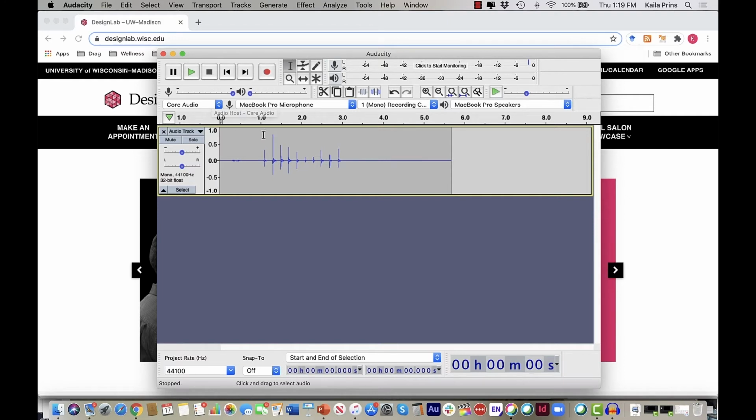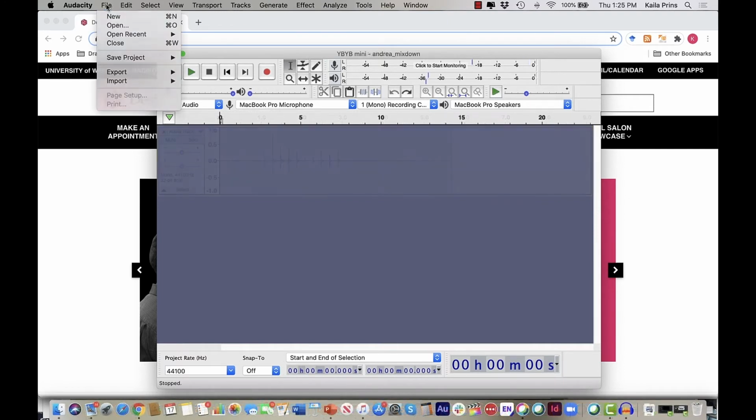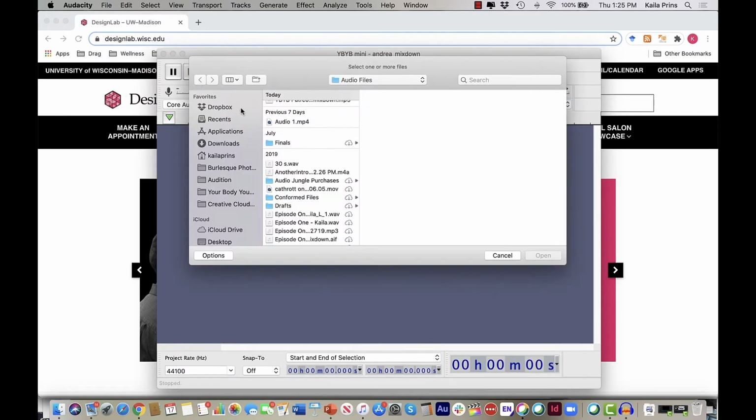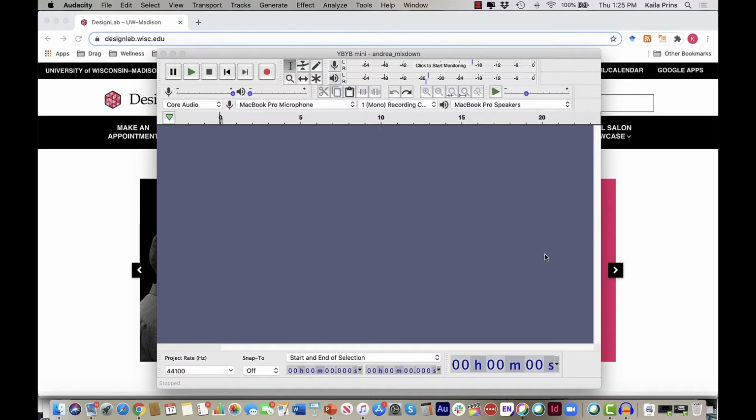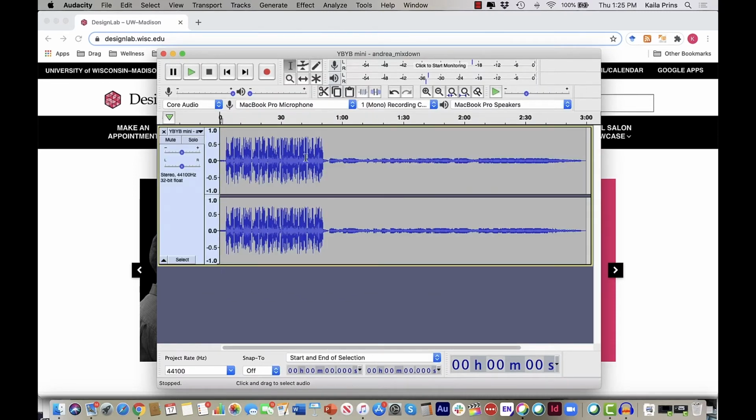If you recorded using a voice memo app or some other software, you can import the files directly into Audacity. Just go to File, Import, Audio, and select the file you'd like to use. The imported file will show up as a waveform. That waveform sits on a track.